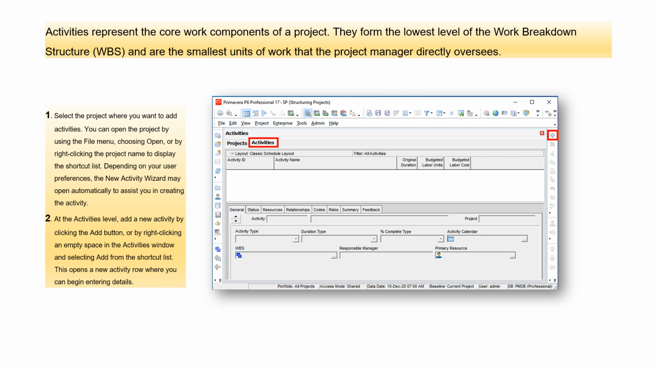You can open the project by using the File menu, choosing Open, or by right-clicking the project name to display the shortcut list. Depending on your user preferences, the new activity wizard may open automatically to assist you in creating the activity. 2. At the activities level, add a new activity by clicking the Add button or by right-clicking an empty space in the Activities window and selecting Add from the shortcut list. This opens a new activity row where you can begin entering details.